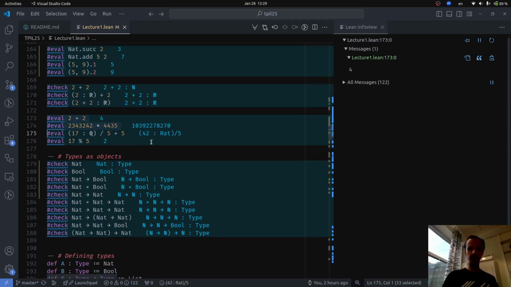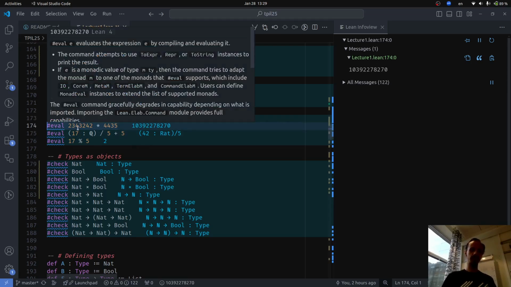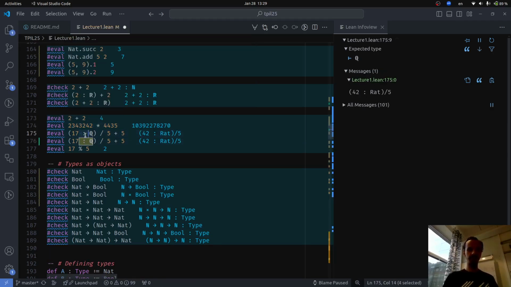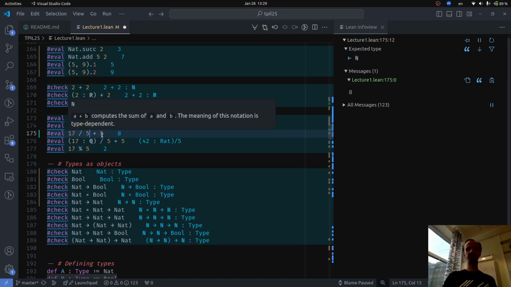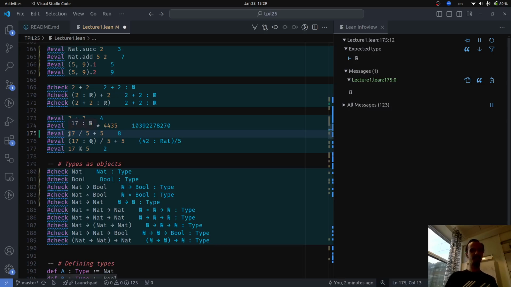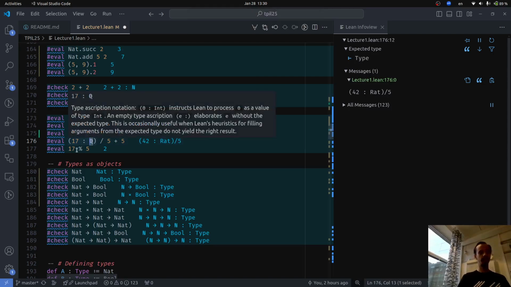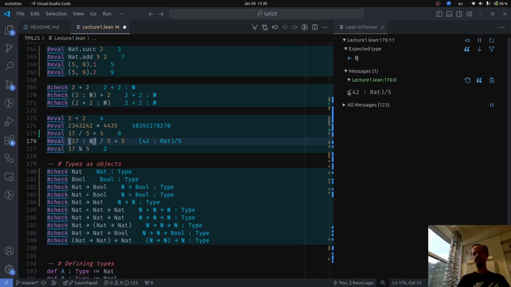Okay. But we can also evaluate these expressions. Here we're doing evaluation. Maybe I should give another example here. So if I do evaluation of 17 divided by 5 plus 5, we get 8, which is not what you might think this expression should be, but that's because this is interpreting everything as a Nat, and this as Nat division, which is truncated. So, okay. But then if we put in Q, so this is using rational number division, then it gives us the exact rational value, 42/5.